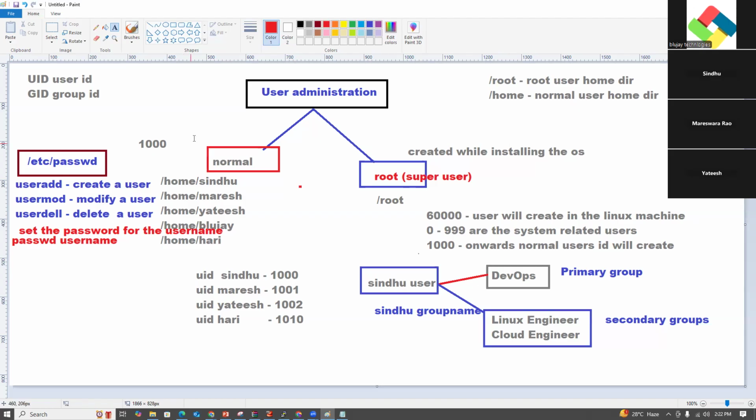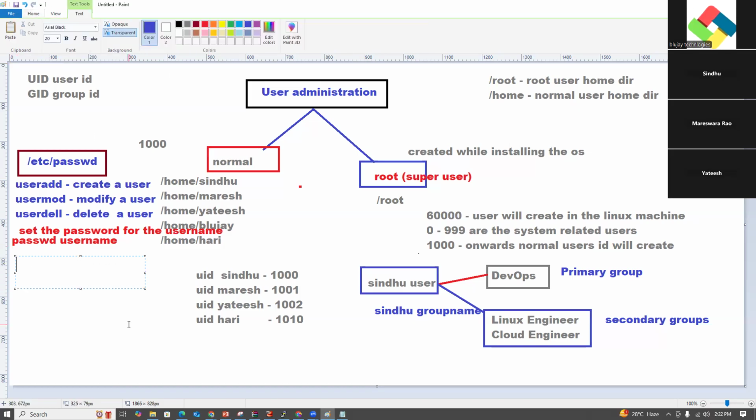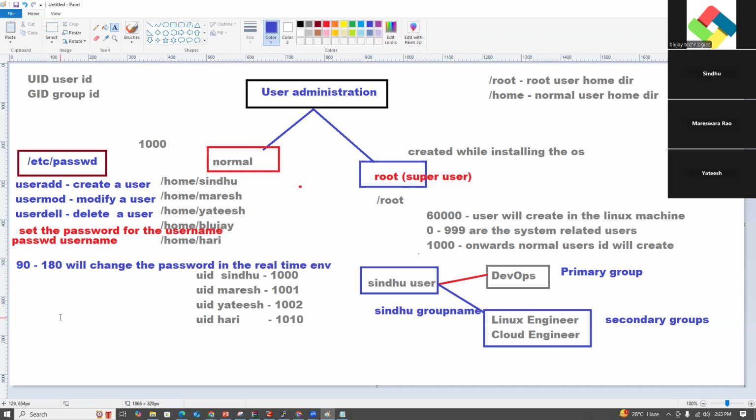Passwd username. Okay. So I want to change something like the user's password. In the real time, every user will reset the password within 90 to 180 days. Which days, guys? 90 to 180 days we will change the password in the real time environment.